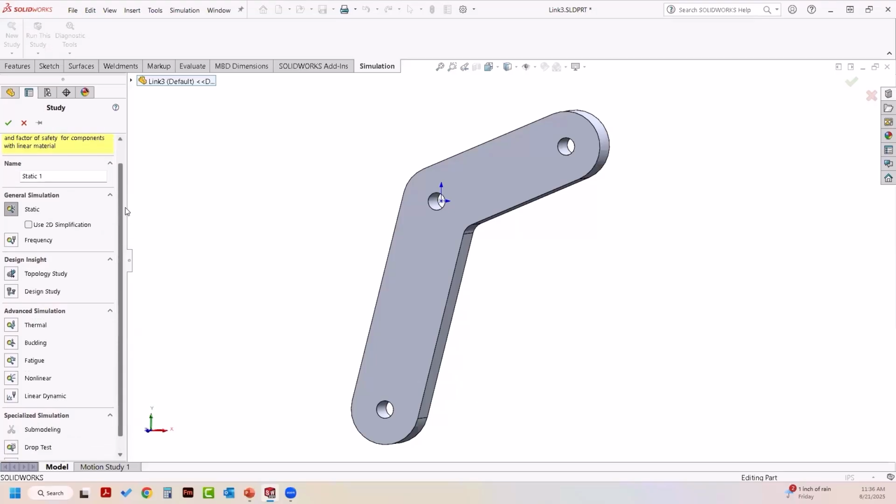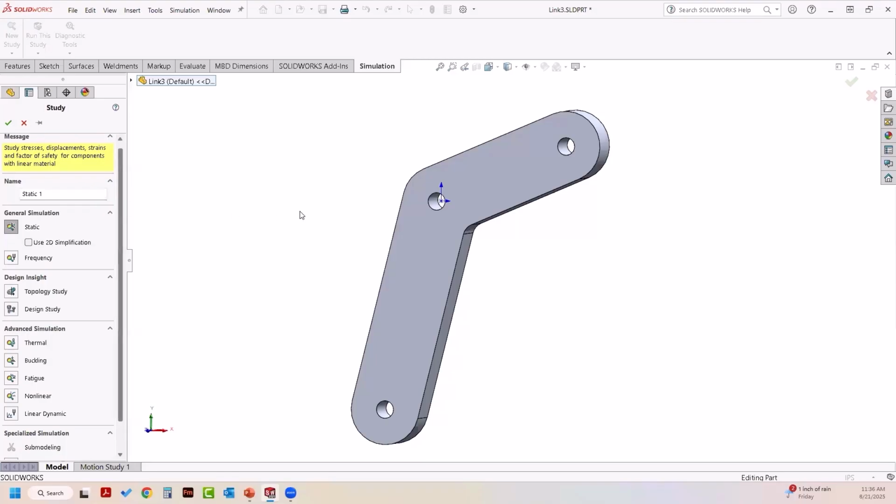Getting into what each of these do might be beyond the scope of this webinar, but this analysis is going to be a static analysis. Things are going to behave linearly, and that means that the material is a conventional metal with a yield point, and the loads are going to be below the yield limit, the stresses this part withstands. So with static selected, I'm going to name this analysis Link 3 Study, and then click OK.